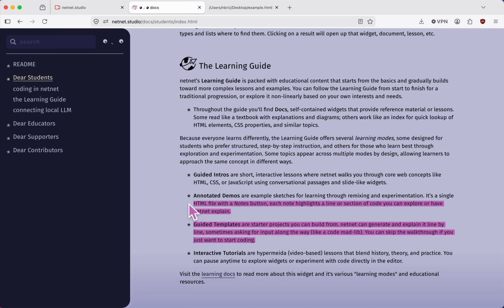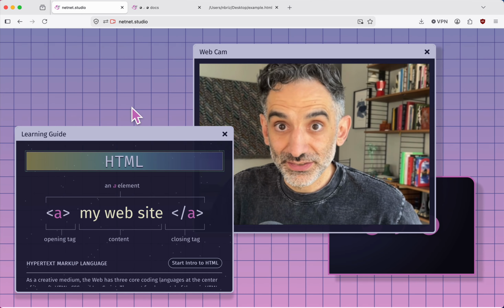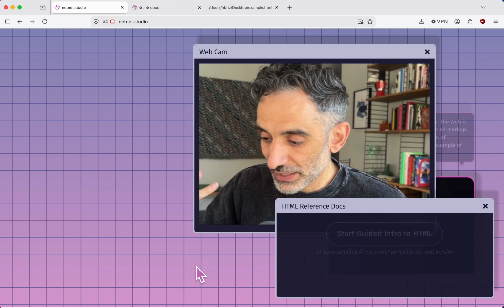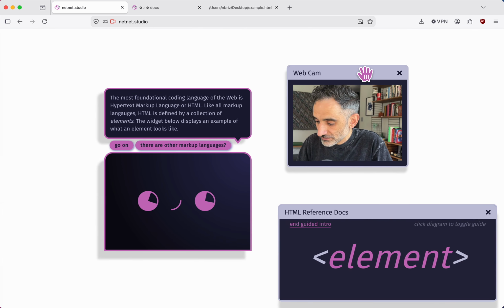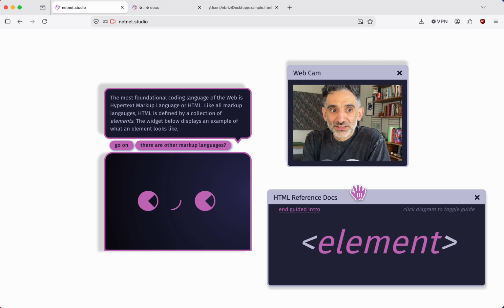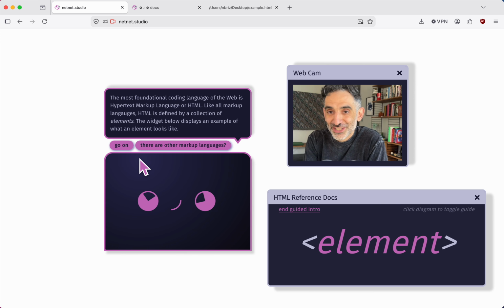There are also these guided templates and demos. I'll talk about that in the next couple of videos. And then there are these guided intros. That's what this is. If we click on Start Intro to HTML, it launches one of netnet's guided introductions. A guided intro is essentially a conversation that you have with netnet. We'll start that conversation here in a second.